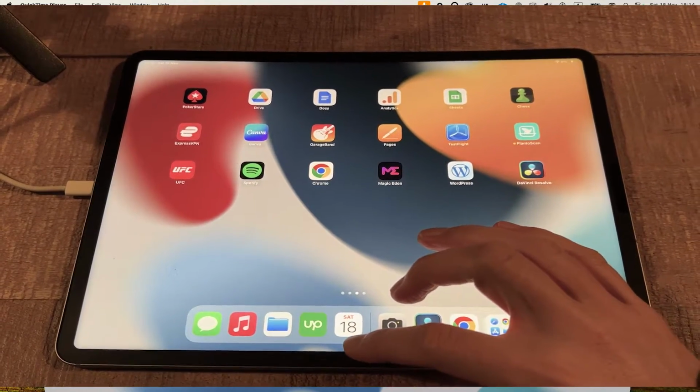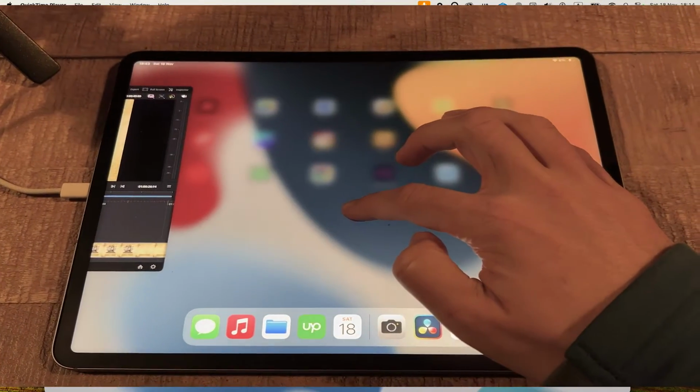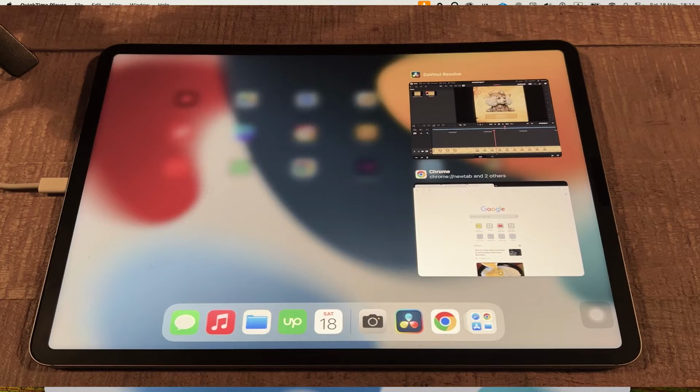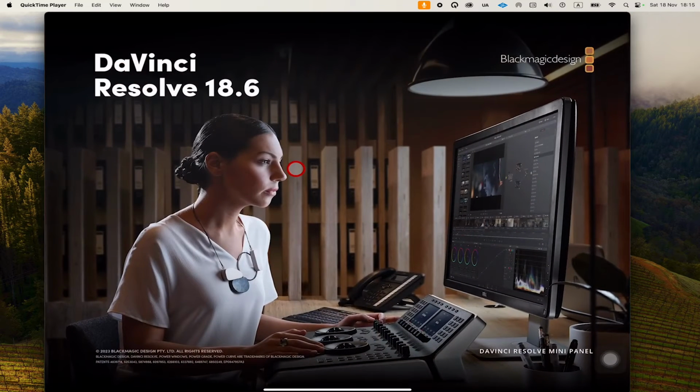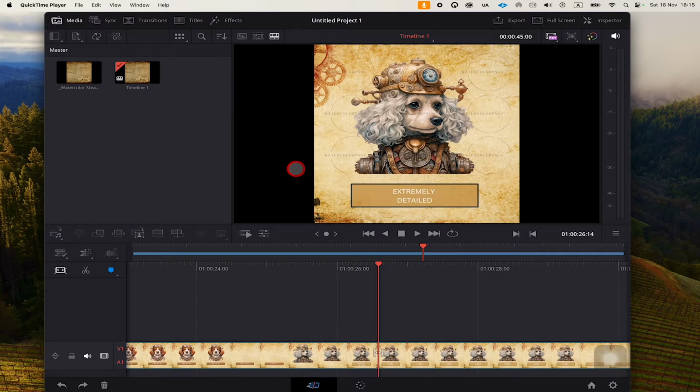swipe up with one finger from the bottom of the screen. What is important here is that you only swipe up until the middle of the screen. And this will bring you to this overview page where you will see all the apps that are currently opened up. And from here, if you tap on one of these, for example here, if I tap on DaVinci Resolve, I will get immediately into that open application.